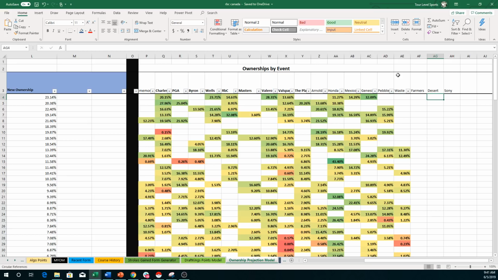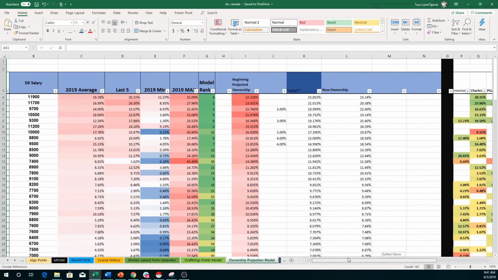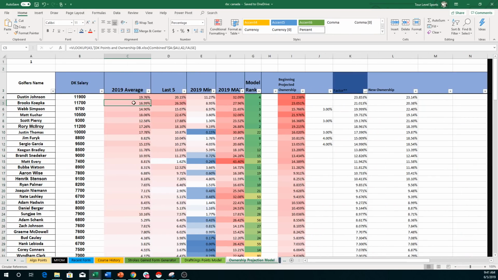Because it changes each week, obviously, that I put a new tournament in. But here's all the ownerships from the Waste Management from the entire year. It should give you plenty of information. And then also I put the 2019 average, last 5, so on and so forth. This is what I use to project out my ownership.